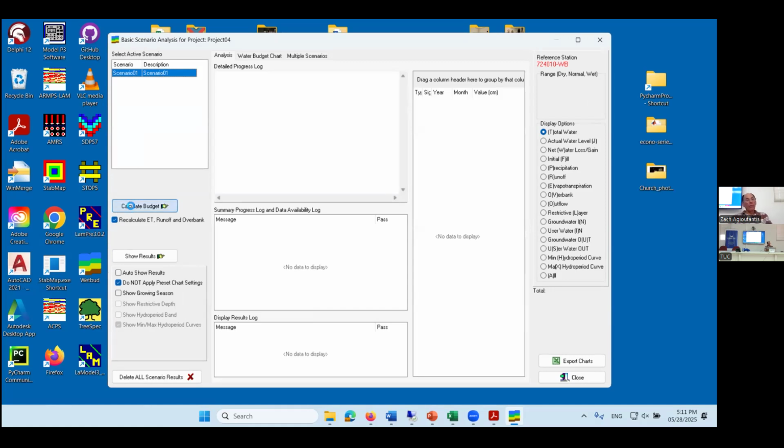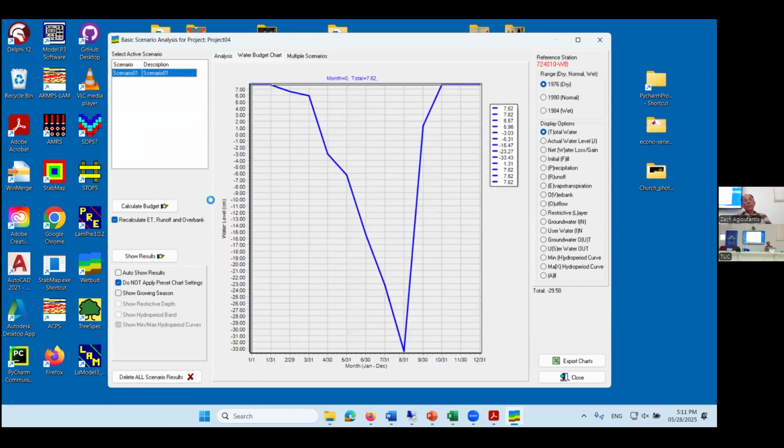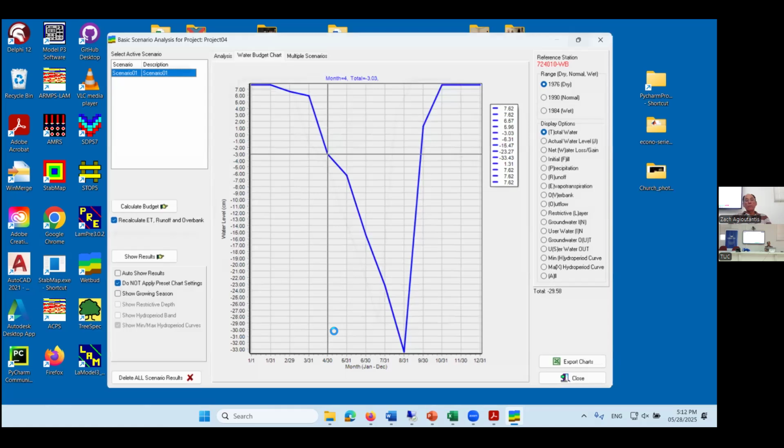So I would say calculate water budget. It automatically determines that the dry year for that area is 1976. You use the dry year for the runoff calculations. Normal year is 1990. You use the normal year for the runoff calculations. Wet year is 84. Same thing. And then it calculates all of that. And let me maximize this.